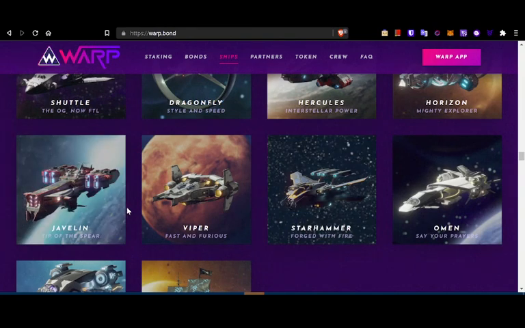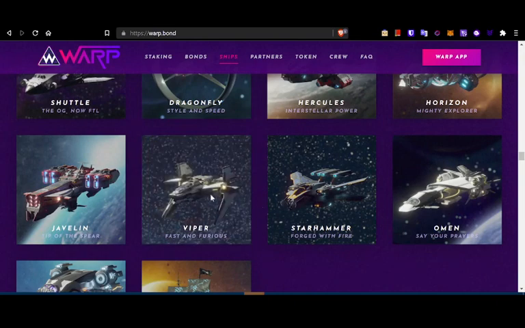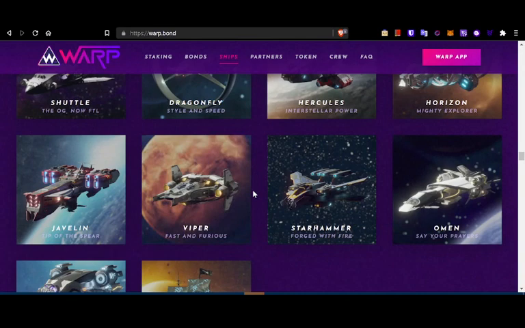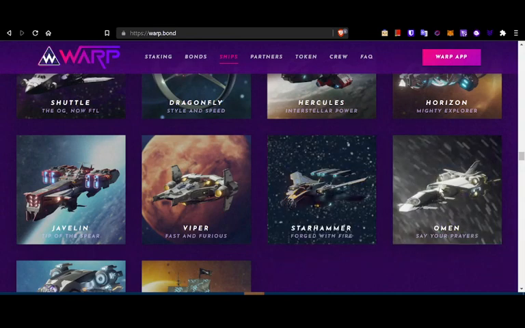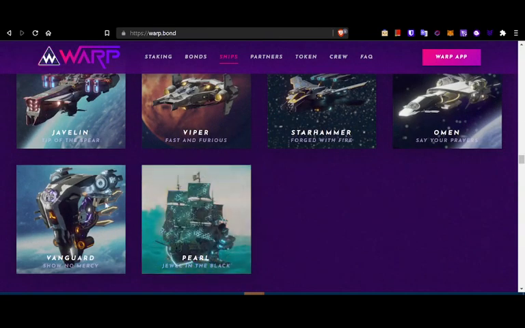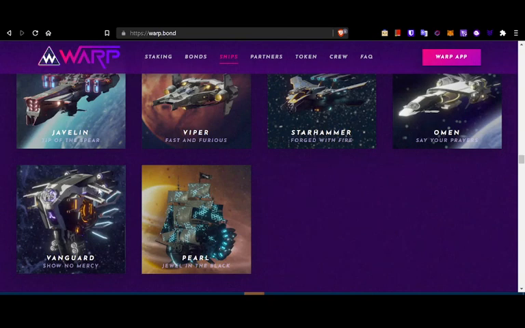It looks like a gun. They got the Viper. It looks like it has fangs, or like a Starwing fighter. Starhammer looks sleek, and it looks like a fighter too. Omen looks sleek as well, it just glides through the air. Vanguard looks like a piece of body armor. It looks like it could take a lot of damage.